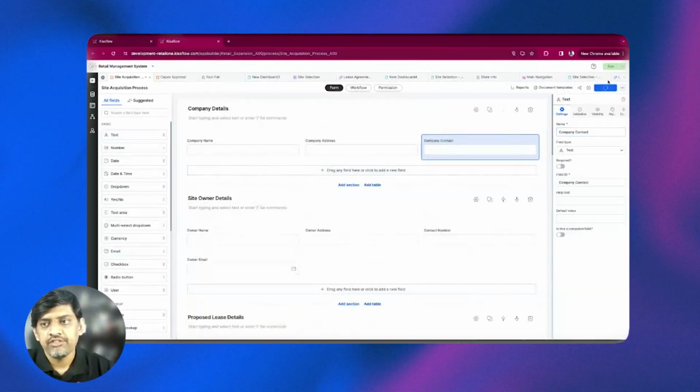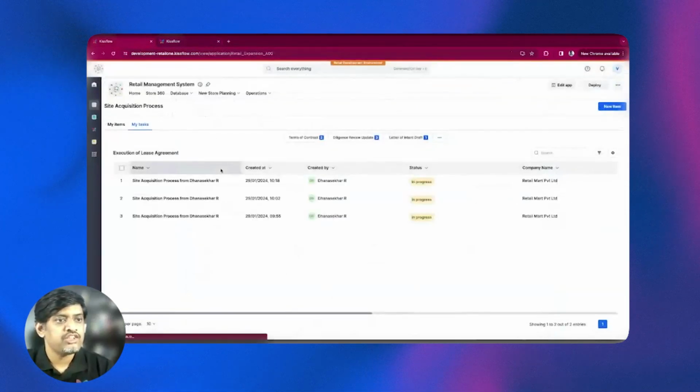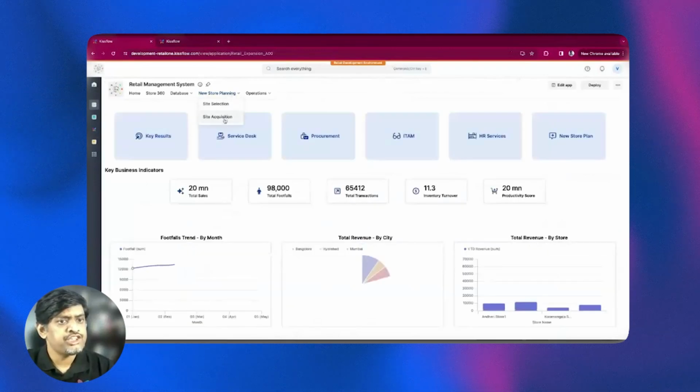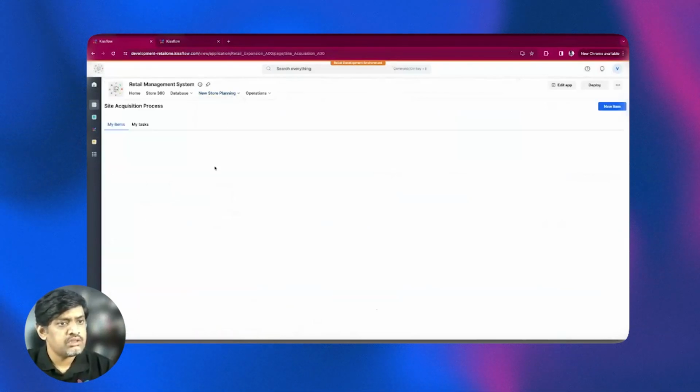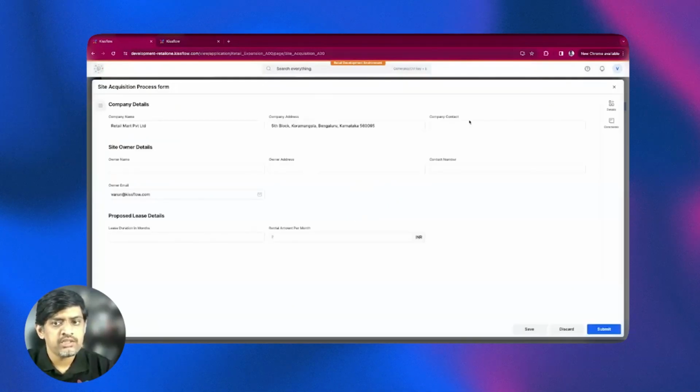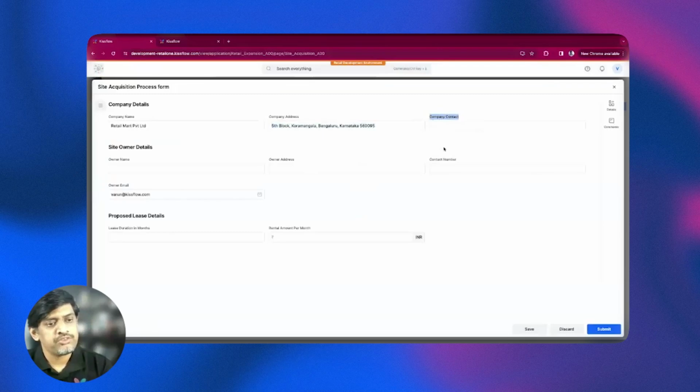You hit save, and then you click on run, and you're ready to go ahead and take a look at how this particular change is now available to you within the site acquisition process. Now let's go ahead and make this a new item. You can see here now that the company contact is available for you.